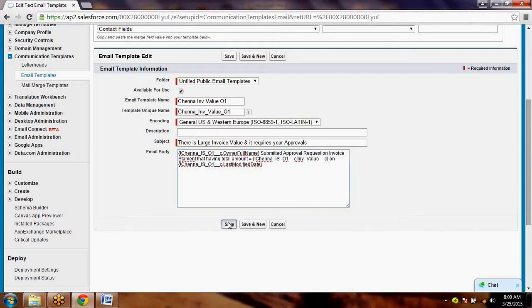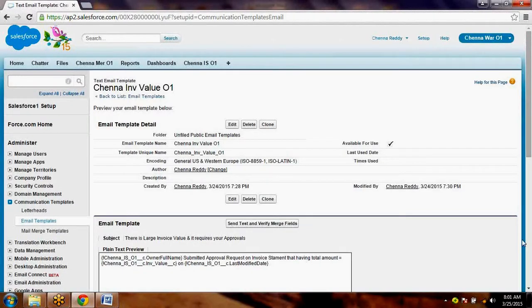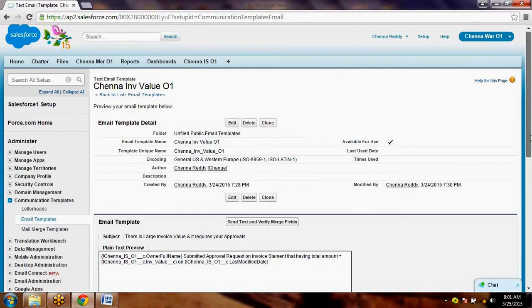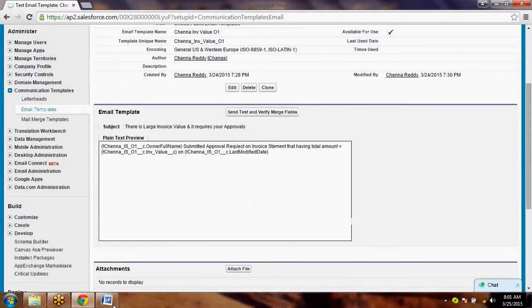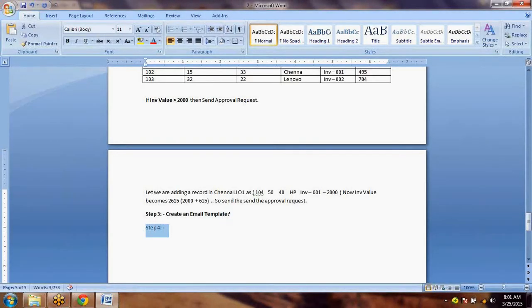Now you can click on save. So now my email template is ready. Now what is the next step? Email template is ready, so the next step is step 4. Step 4 is I need to create the approval process. Here you can specify when you want to send the email, how you want to send the email, and what kind of outcome you are expecting from the manager. All these things you can specify.